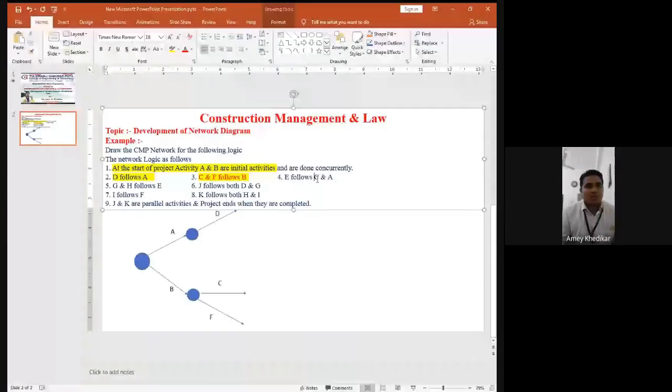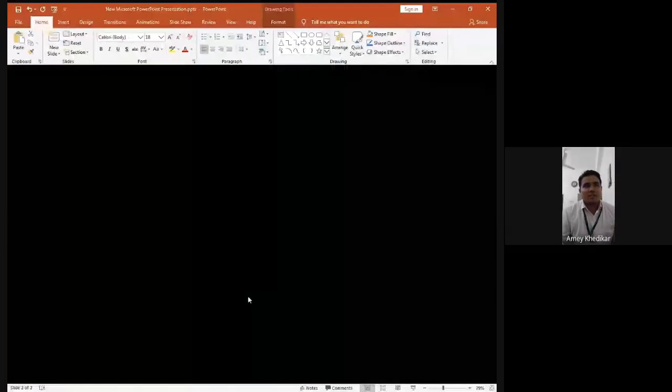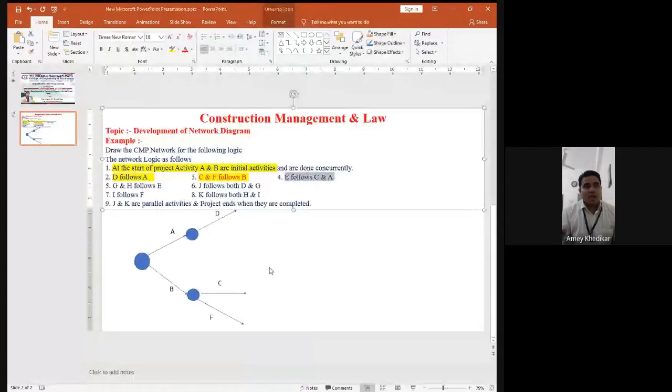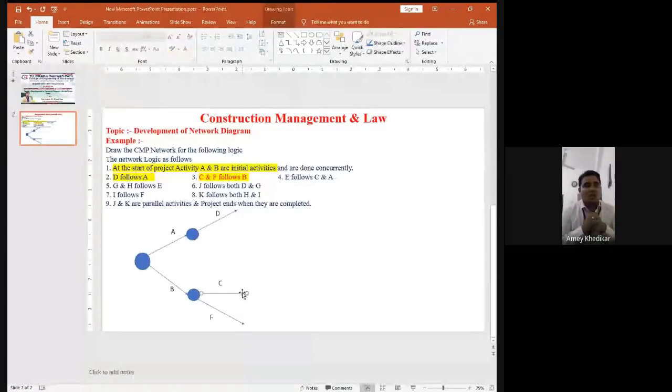C and A, C and A. You can see there is something E, C and A. So it is not possible to fulfill this condition C and A. This is not possible. So our logic, something goes wrong in direction. So what to do? You can see there is a clue C and A. So if we can convert this like this.